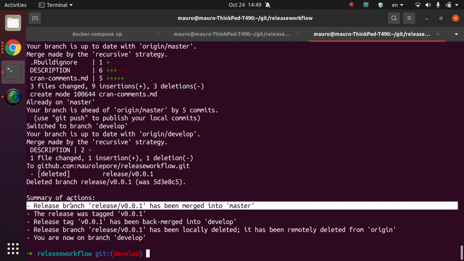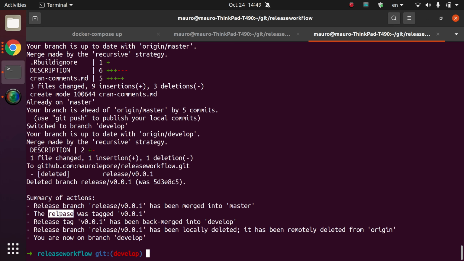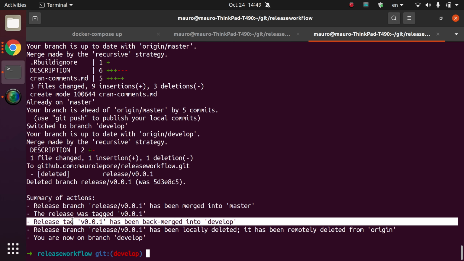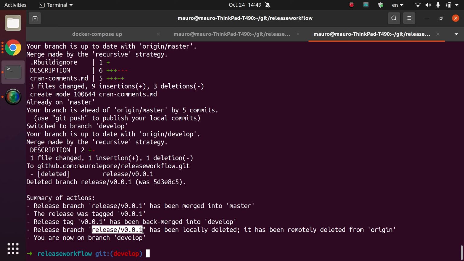So the release branch was released. The release branch was merged into master. The release was tagged with v0.0.1, and the format is very important there for something I'm going to explain in a moment. The tag was back merged into develop, and then the release branch was deleted locally and also from the remote origin, and we are now back on develop. So there is a bunch of things that the Gitflow app did for us, which is cool because we don't have to think about that, and we'll very likely forget to do some of those steps at some point.